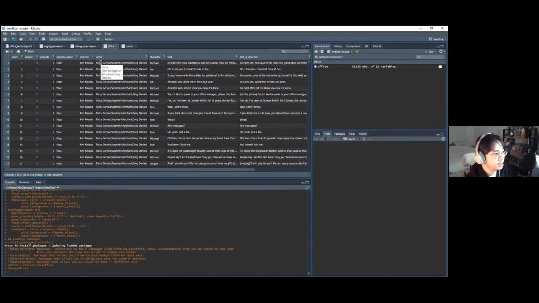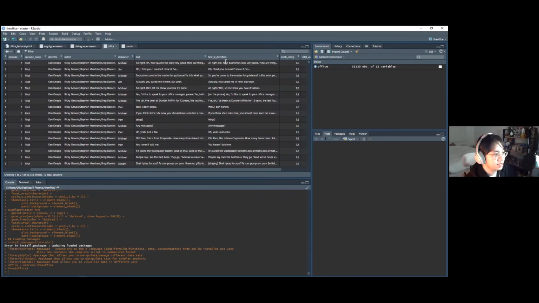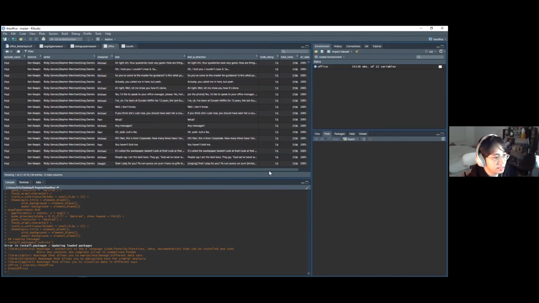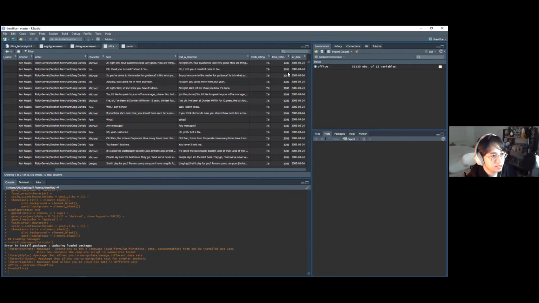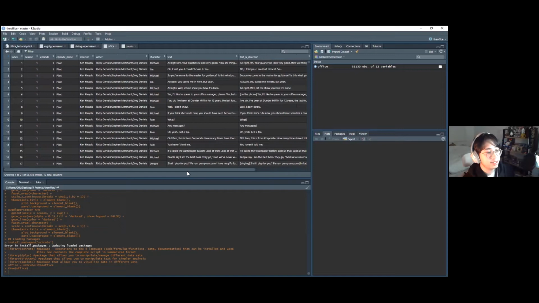You have the name of the director, the writers, the character, the text, and then the text with direction. Text with direction is irrelevant here, but it's basically the script with stage direction. Then you have what that episode got on IMDb, how many total votes it got, and when it aired. So there are different kinds of data here.